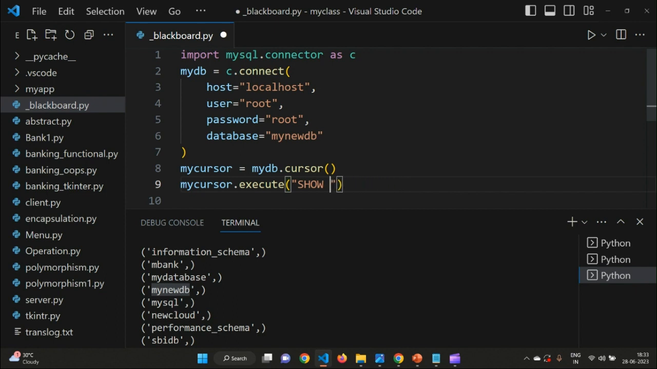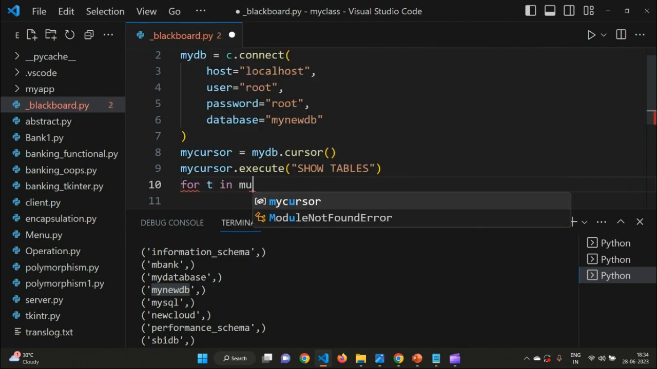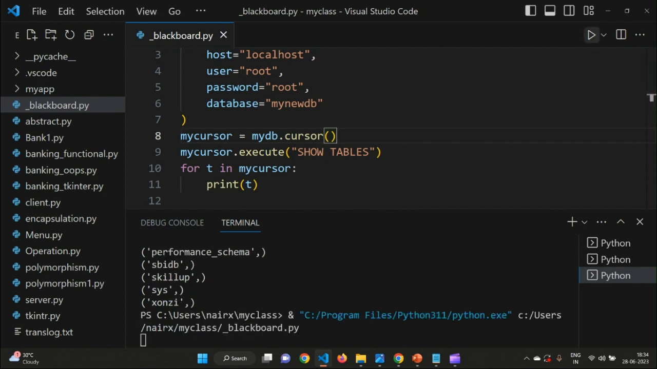Now I want to see if there are any tables in that database, mynewDB. Obviously there is no table, but in case you want to make sure, you give a command called show tables. Show tables, and again I'm giving a loop: for t in my cursor, print t. Now if I run this command, I'm not getting any output because there is no table in that new database.